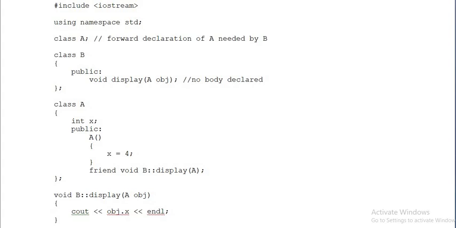Look at the program. Class A is declared. In class B we have void display. Now come to the class A definition. We have data X and one constructor, and display is declared as a friend function. Now look at the definition here: void B display within brackets A obj, and obj dot X. X is the data of class A.